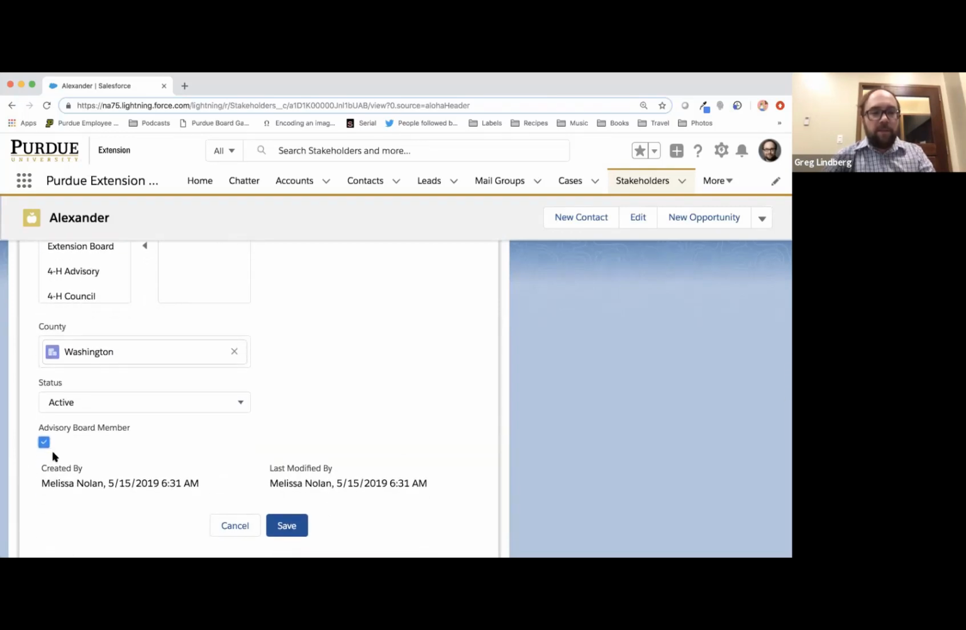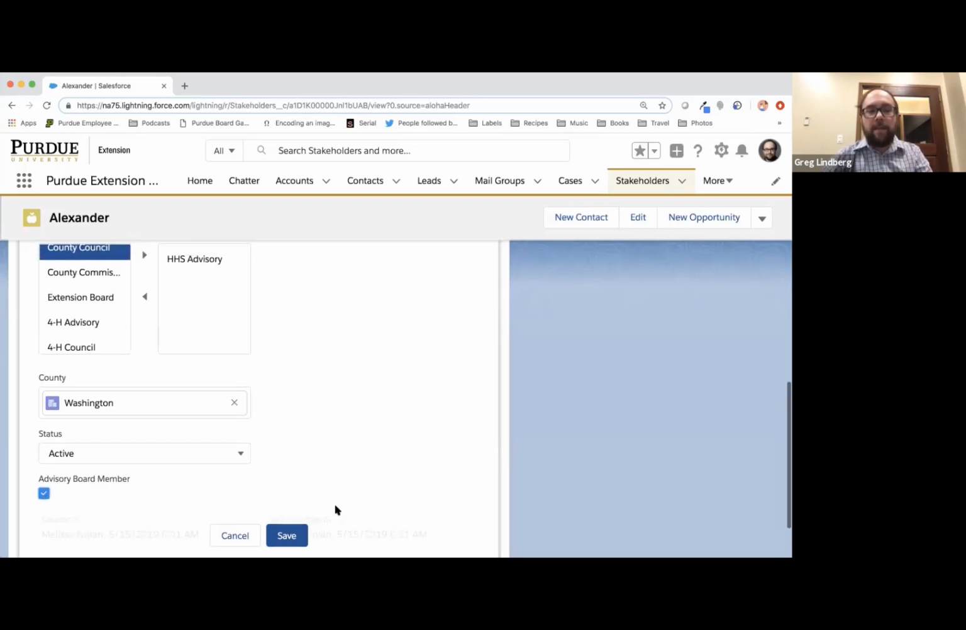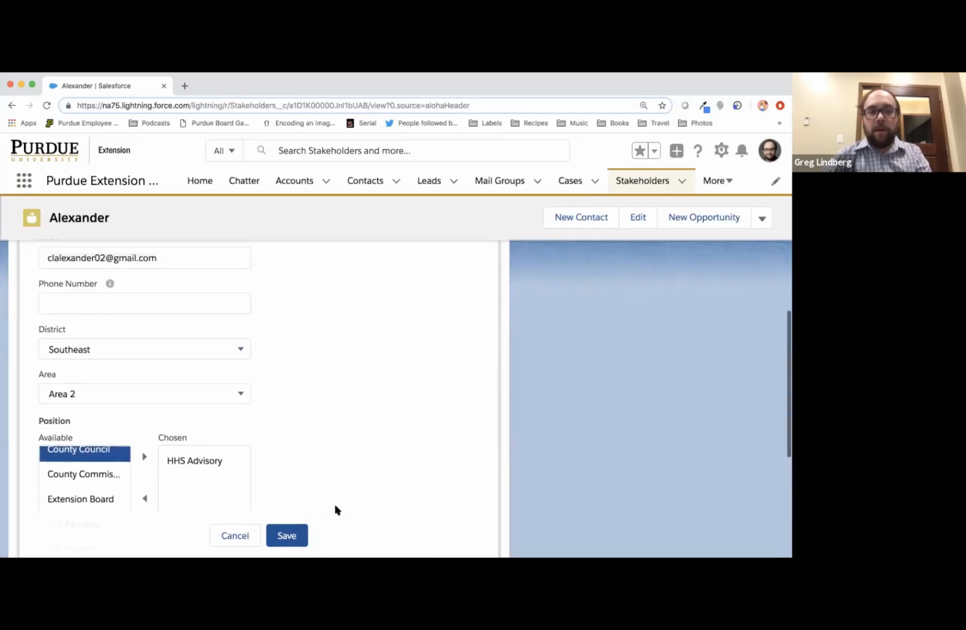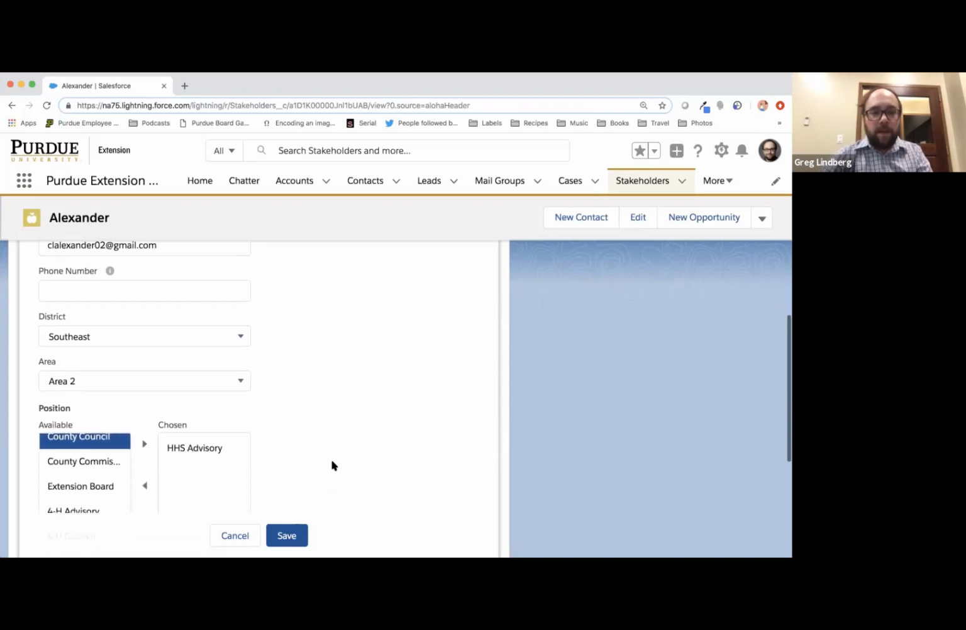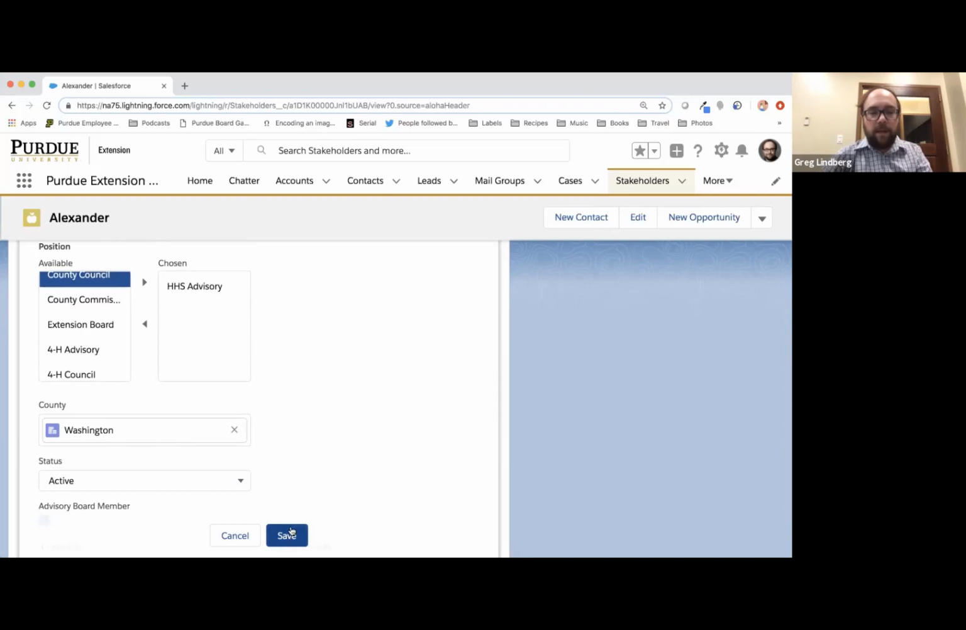So if they are an advisory board member, please make sure that this box is checked, because what we're going to do is run a report for all of the stakeholders that have been added where that box is checked for advisory board member. And that way we'll be able to, if they have emails, be able to email them. So it doesn't hurt also to see if they don't have an email, if you have an email for them elsewhere that you can add. I would check that as well. And once you've made any edits, you can go ahead and click save.